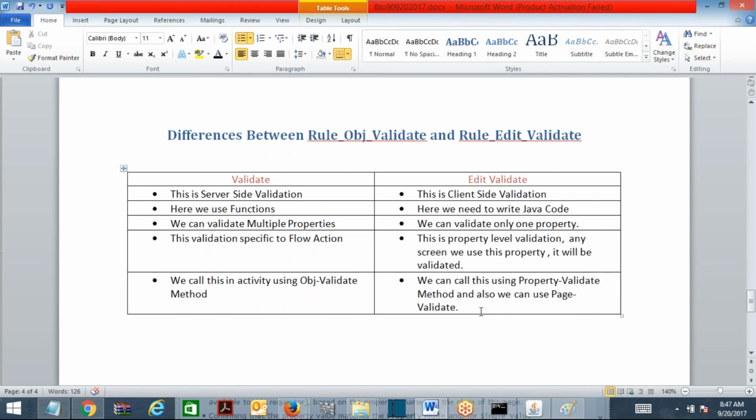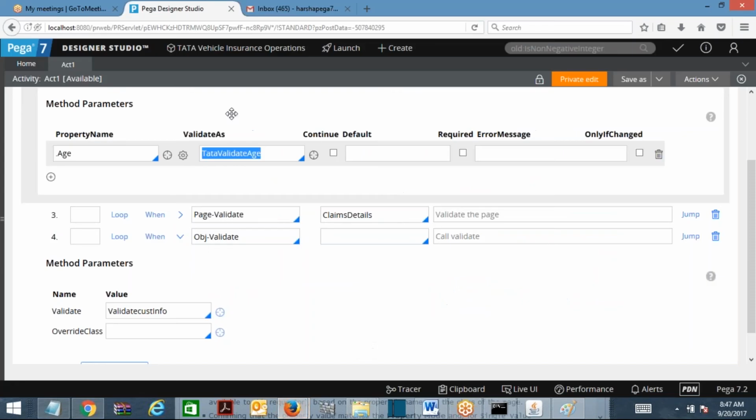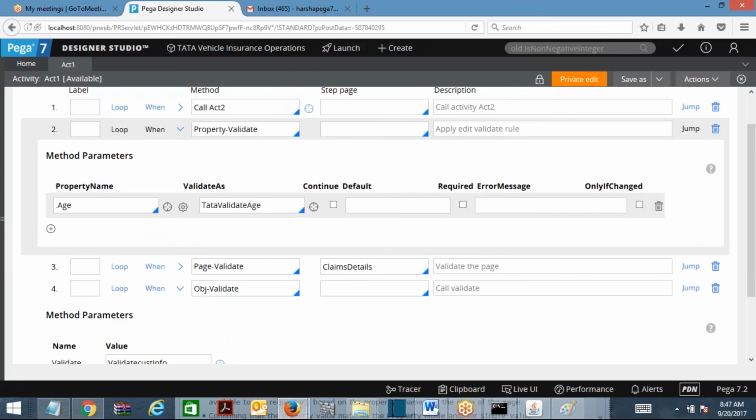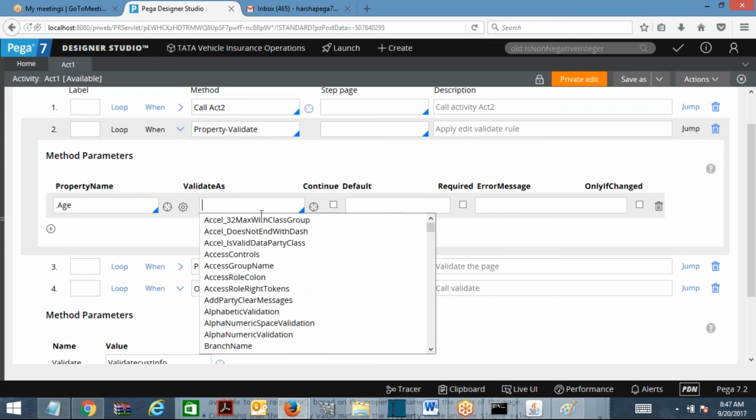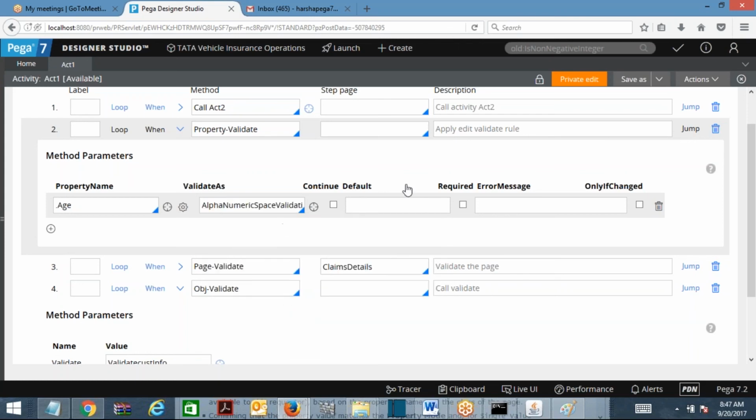And now coming to property validate, I'll ask you a question now. I'm using property validate. I've given age here, validate for this one, something like this one. Now tell me what validation. Age already has edit validate called on the advanced tab, but here I am giving alphanumeric validation. Now what happens?